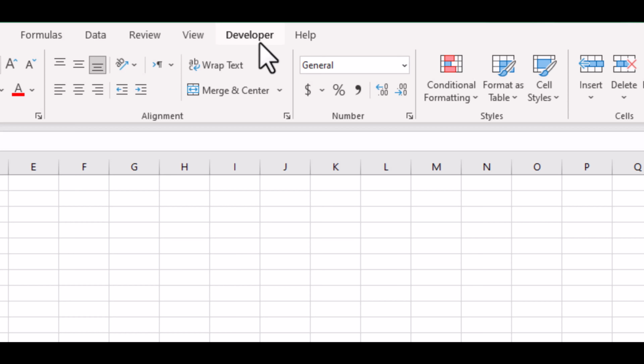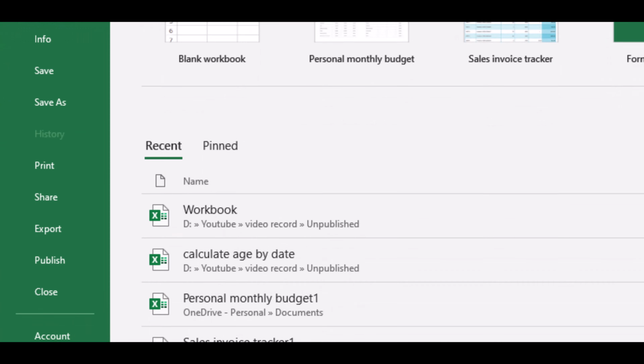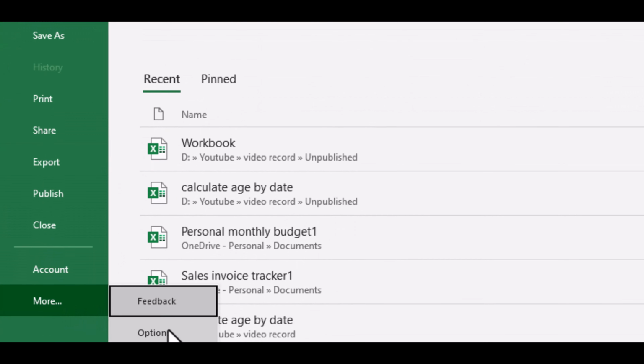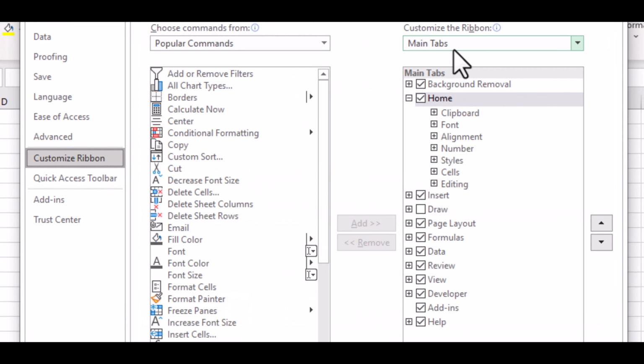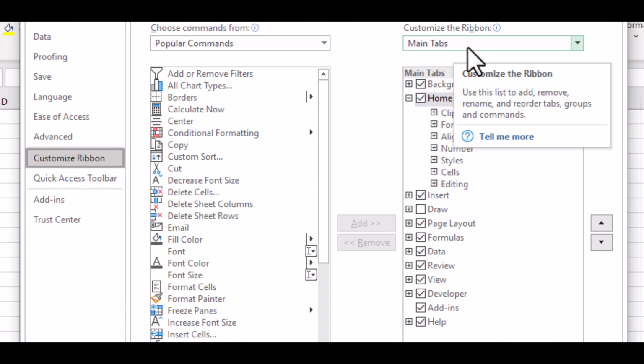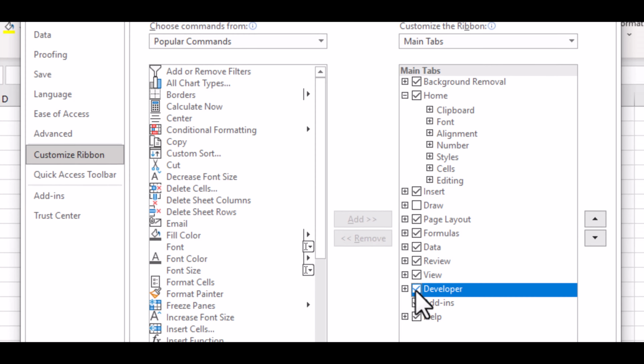If you have no Developer tab here, you can add it from File, Customize Ribbon. From Main tabs, here you have Developer. Tick it. It will automatically add it to the tab menu.